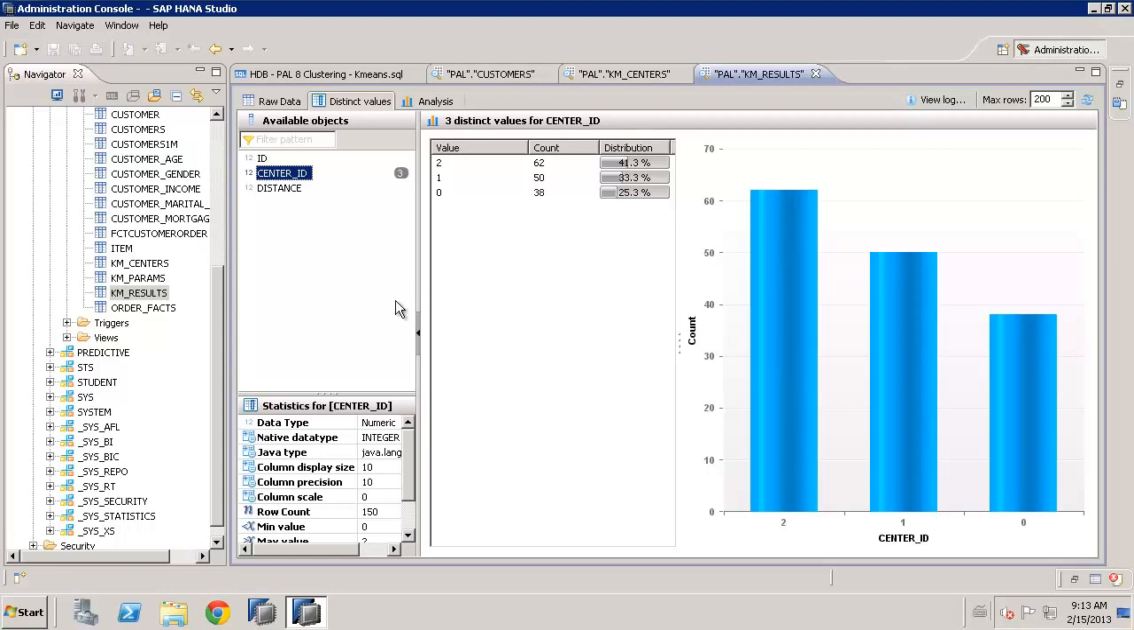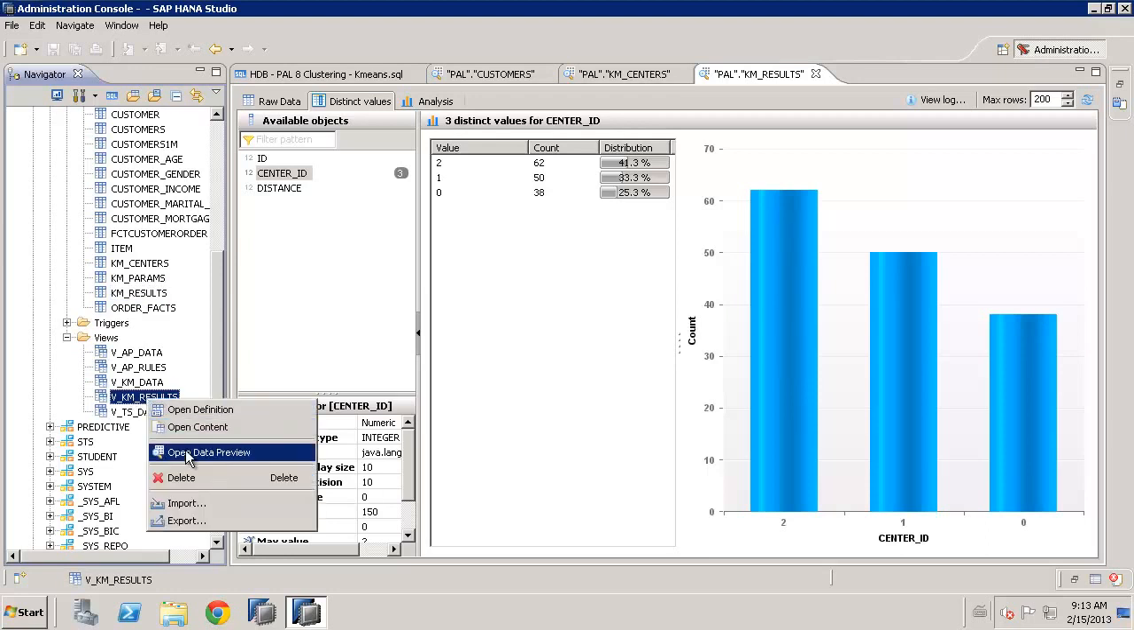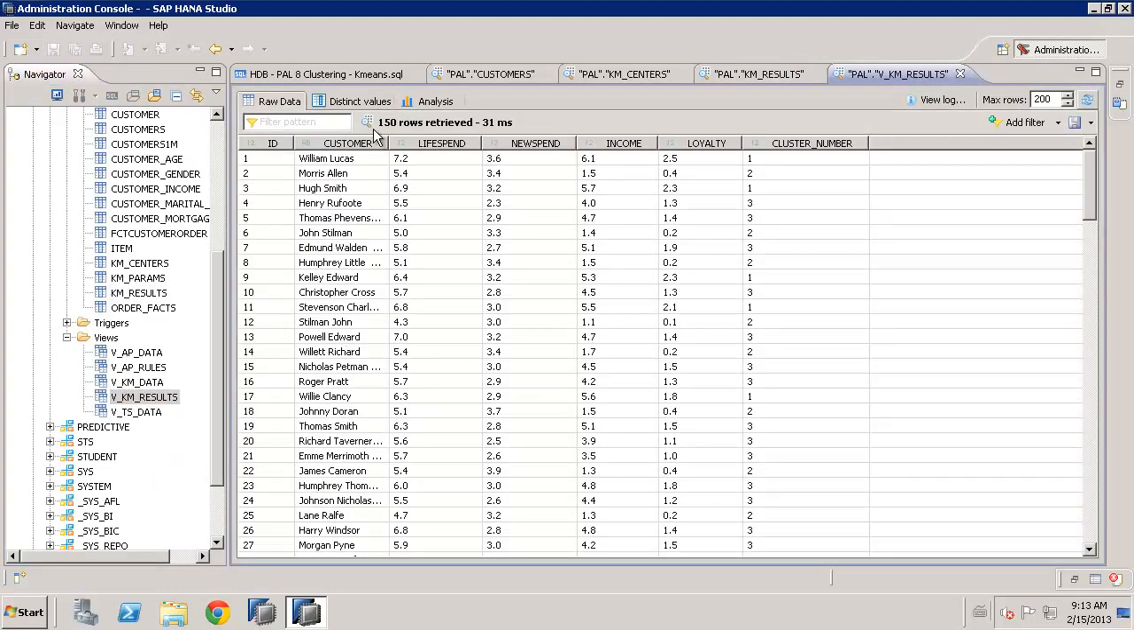What we can also do is look at the results view. So if we look at the view for the k-means results, this is where we can do a bit more analysis, looking not only at the input data, so we have the customer name even, the lifetime spend, the 4 variables, but we've also got now the cluster number. So that means we can do a little bit more interesting analysis.